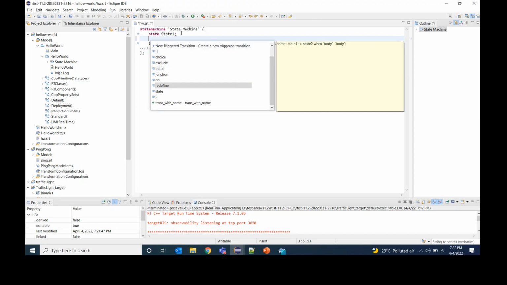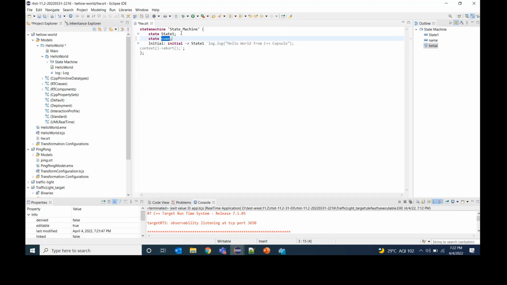So here I already have a template created. I will show how to create a template as well. Before that, I will use the given content assist. To create state, I just have to use state S1 and then comma S2.